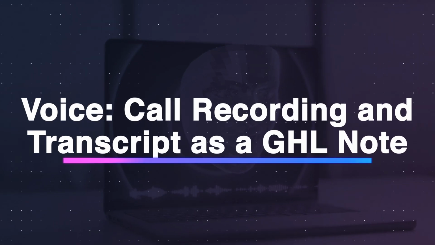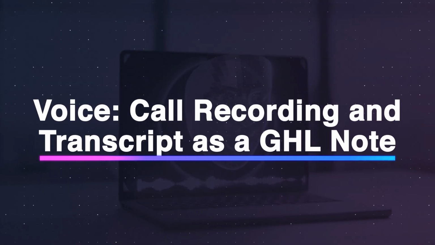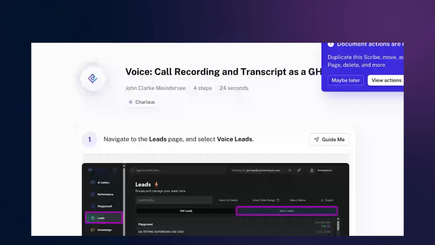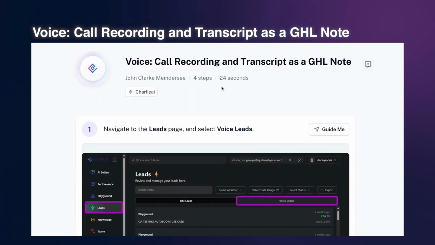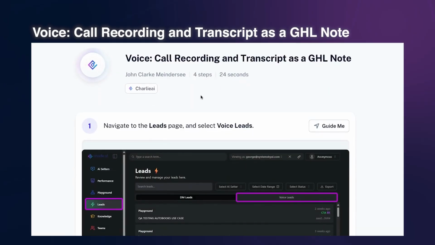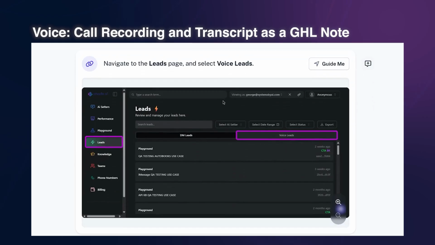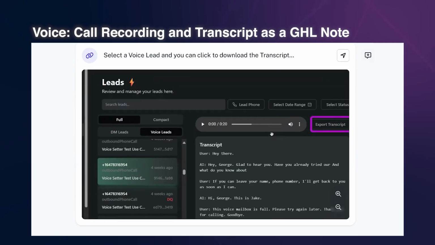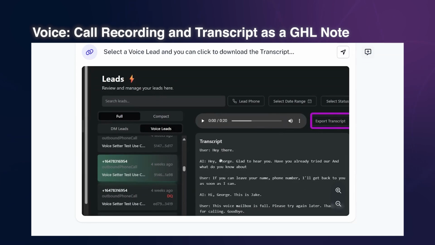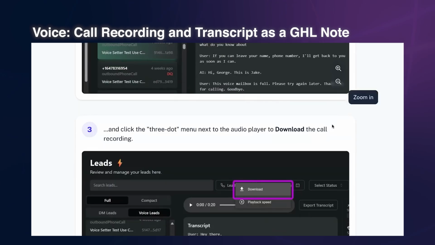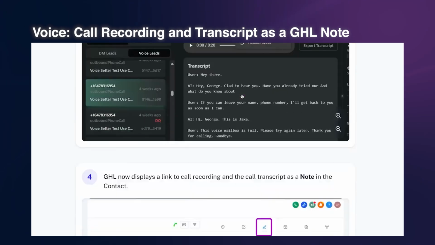And then the next update is for voice. As you guys know, we've been investing pretty heavily into getting our voice dialed in and getting the voice functionality that we need to really unlock this use case at a powerful level. So this one is voice call recording and transcripts as notes. If you go into the lead section, click on voice and click on a voice call, you can export the notes. You can download the conversations.